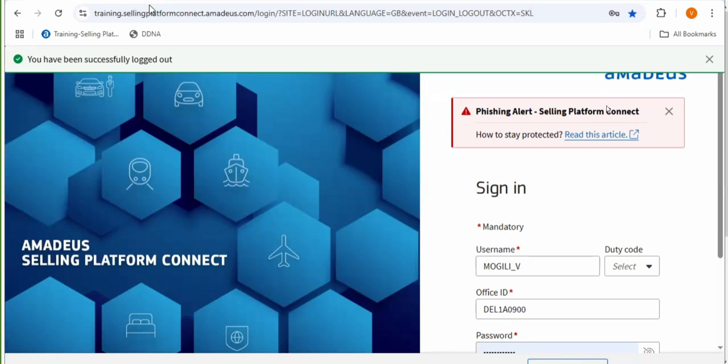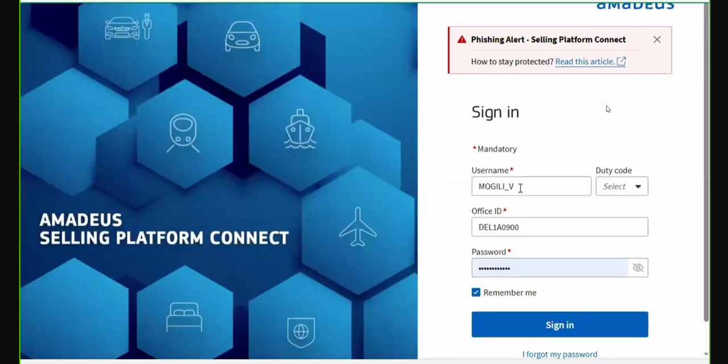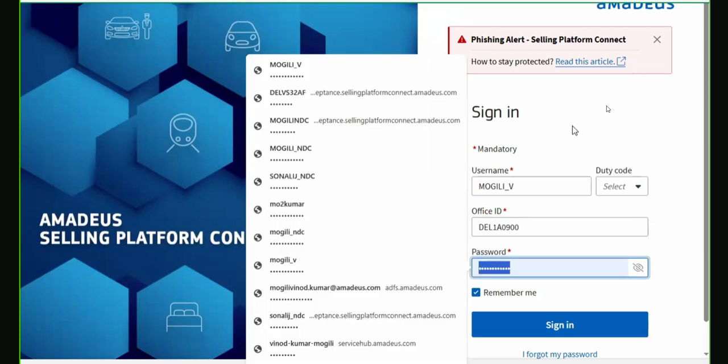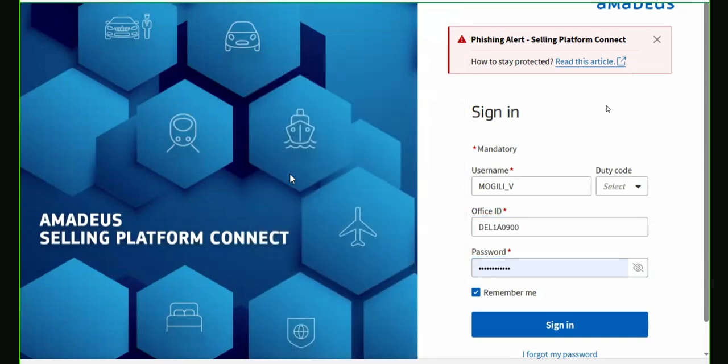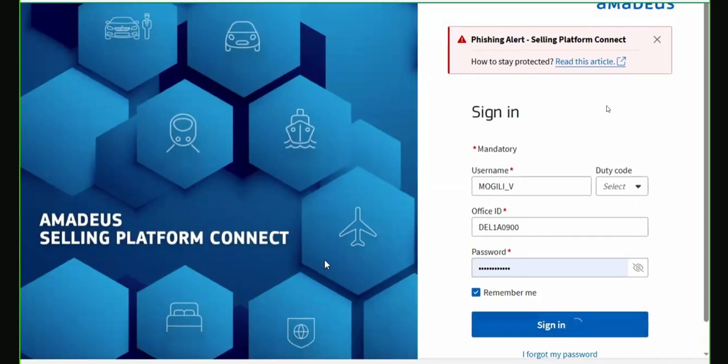Okay, so I go ahead and I know my password, so I'm not going to reset my password. I'm going to enter my credentials. Let me maximize my screen. I do know my username, I do know my office ID, I do know my password. After entering all these details, I'm going to click on the sign in link, and once I click on the sign in link, my Amadeus credentials will be verified.